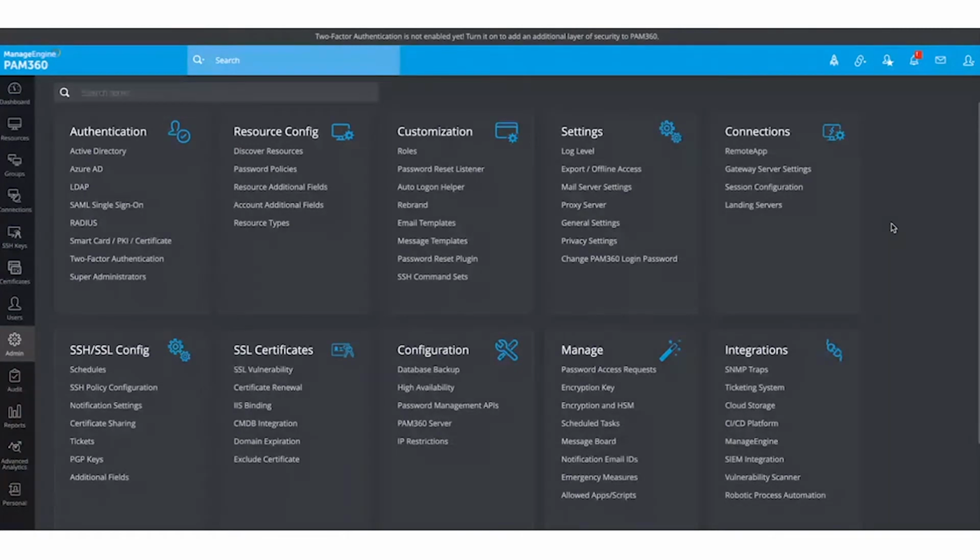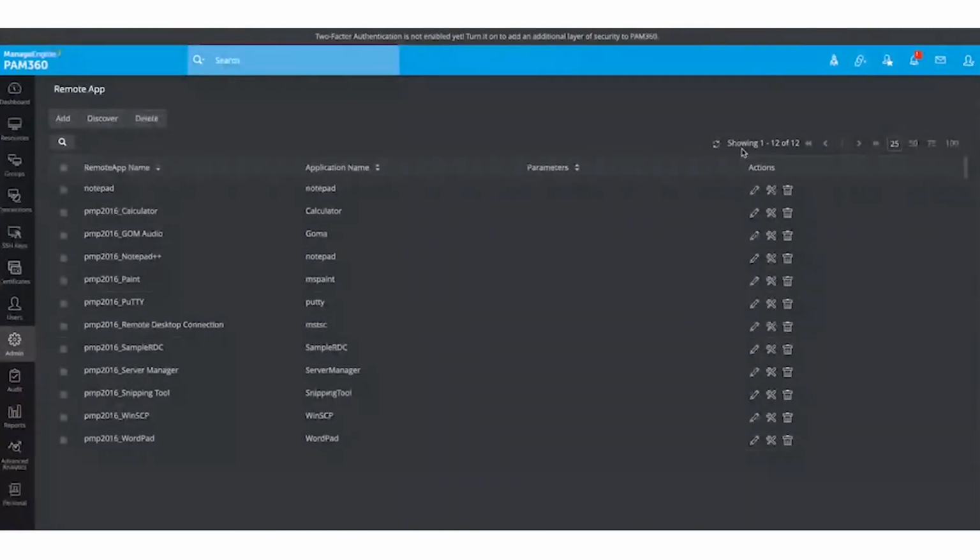PAM 360 also provides us with a secure connection called remote app, wherein we need not allow users to launch a session to a particular machine and have complete access to that machine. Instead, if you have remote app pre-configured on a Windows server, we can add that Windows server inside PAM 360, discover that server, then choose the remote apps that need to be published, and share this remote app to the target user.